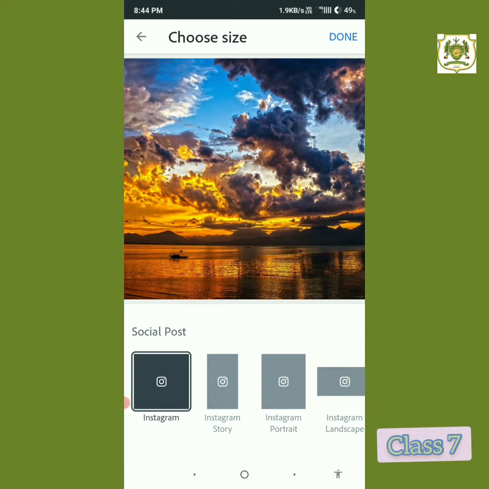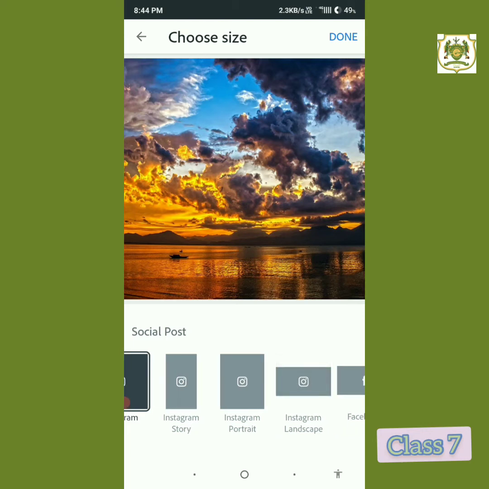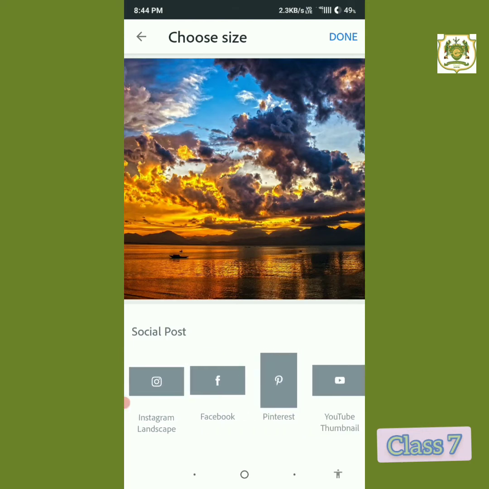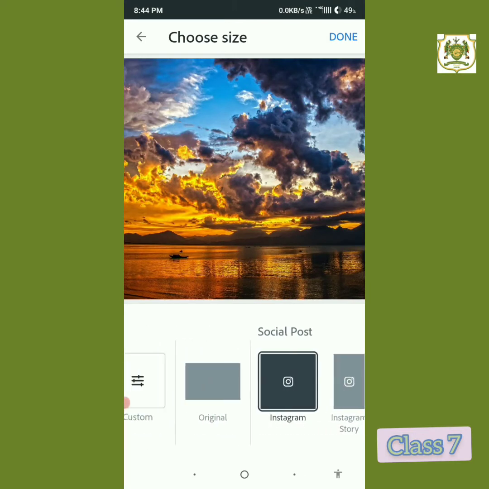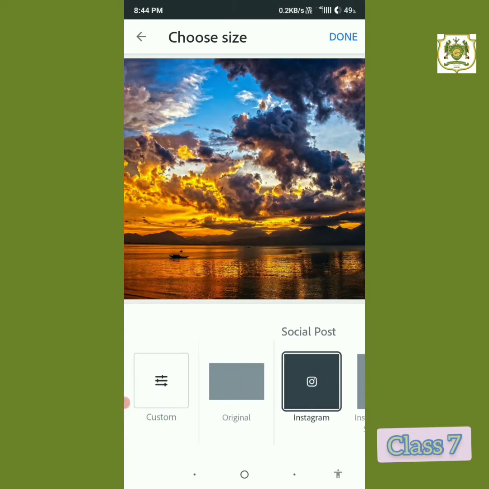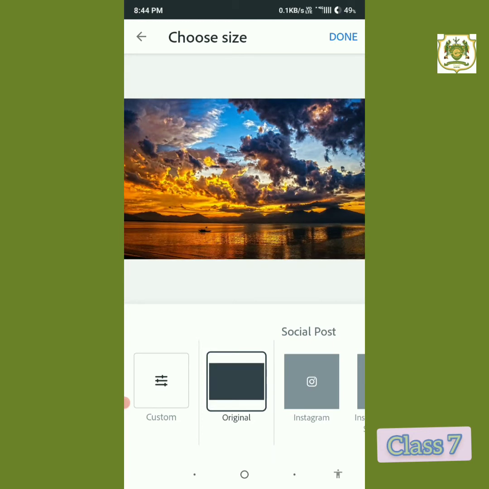We are having so many types of sizes, like Instagram story, portrait, landscape, Facebook, YouTube, and so on. So whichever type of post you want to share on your social media, you can take that type of size for your poster. So I am just going to take the original one. So my poster will get changed to that particular size, and then click on done.